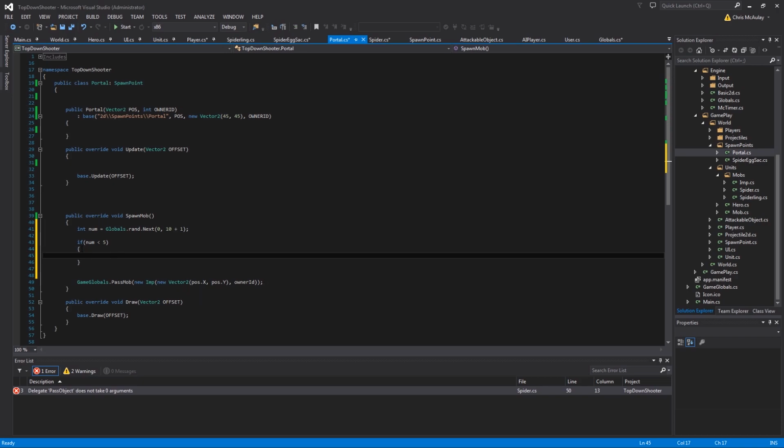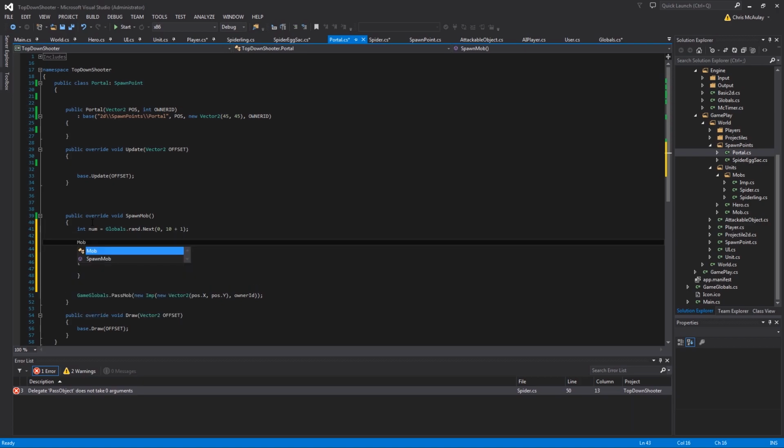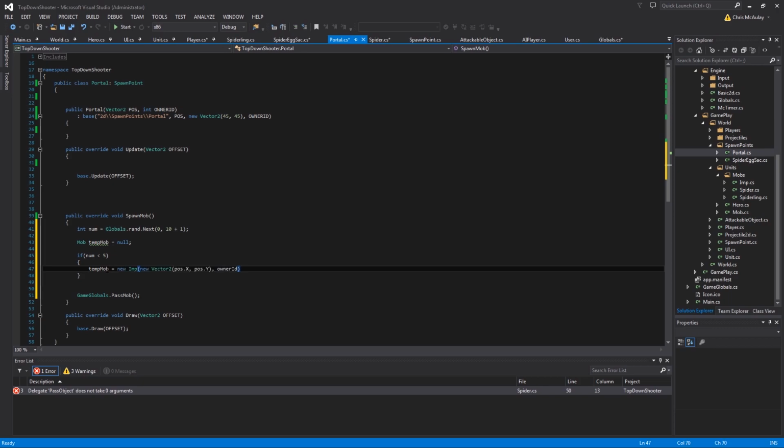So what we want to do is say, maybe we'll do a mob temp mob equals null. Ooh, that's strange. I told you we might have the ability to have a temp mob that was null. Interesting, right? Alright, so we want this imp here. We say temp mob equals our imp.